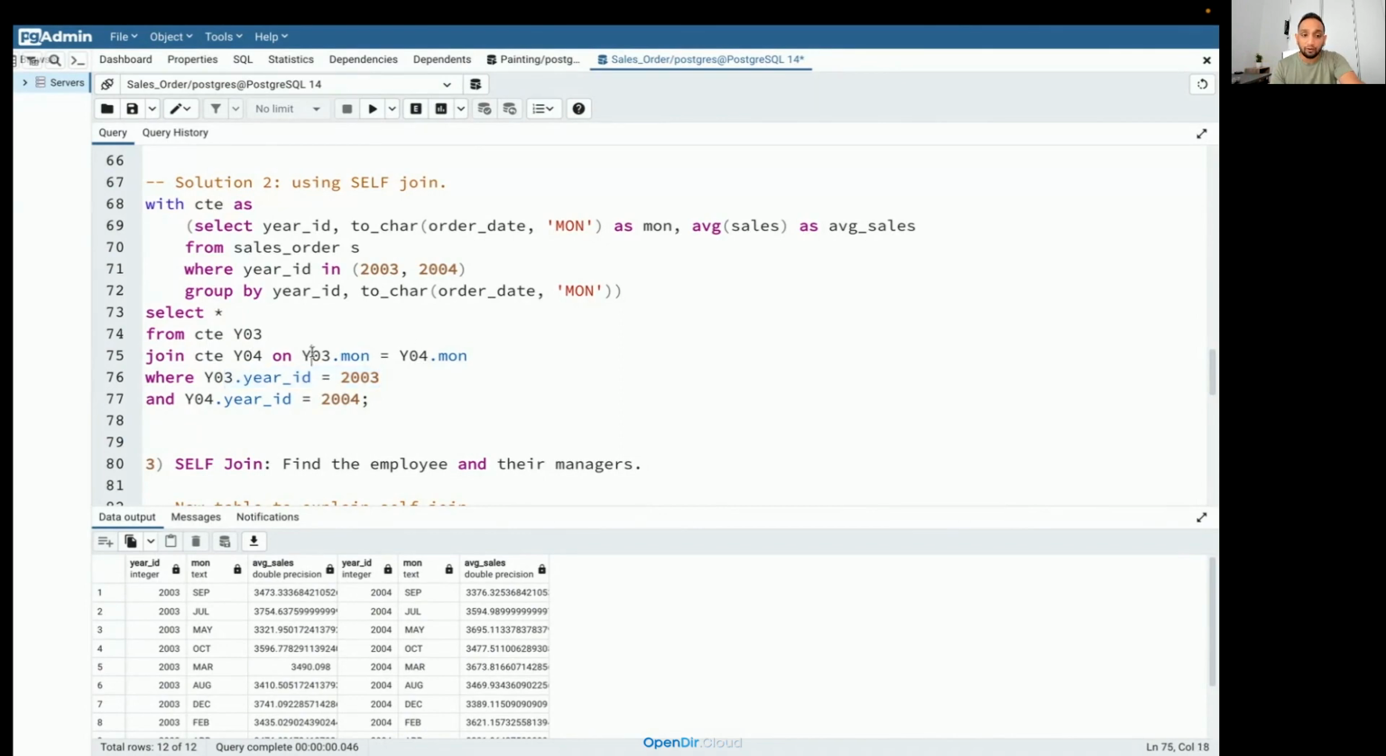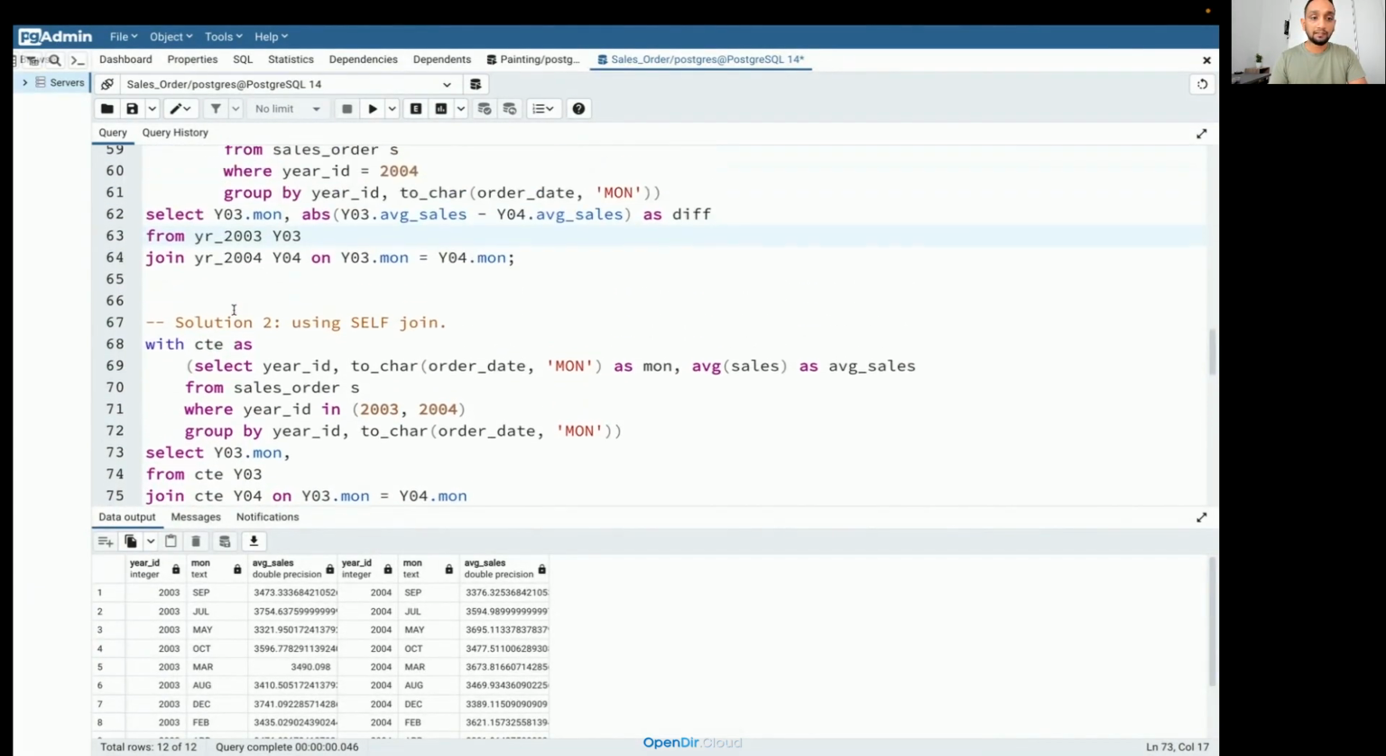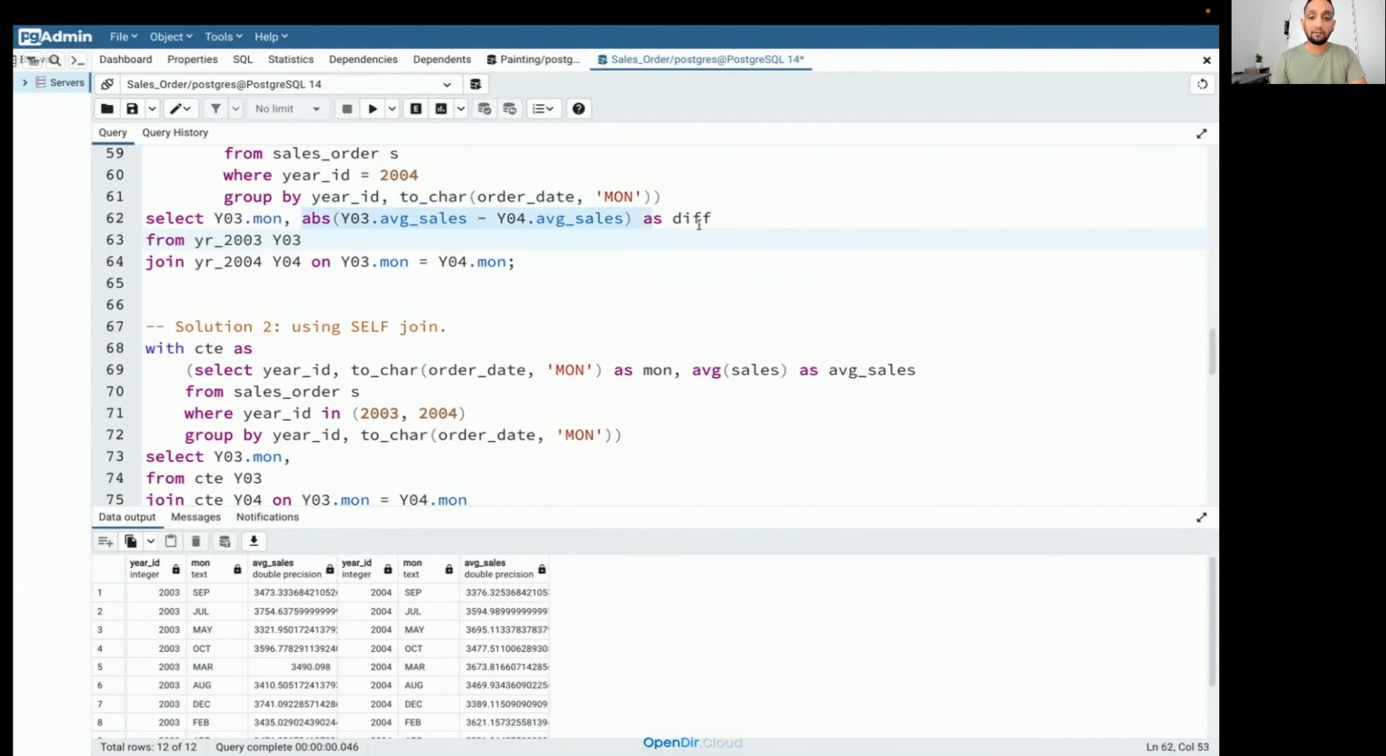And then from those 12 records, I'm comparing for each month by using this join condition. So I'm getting the 12 records that I wanted. Now, again, the same thing. So I can just tell y03.mon, the same thing, that is how I'm doing this comparison here. So I can just reuse that here.